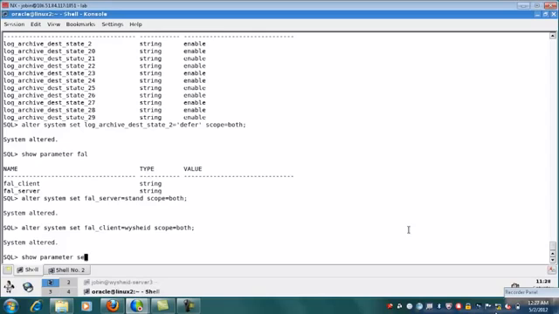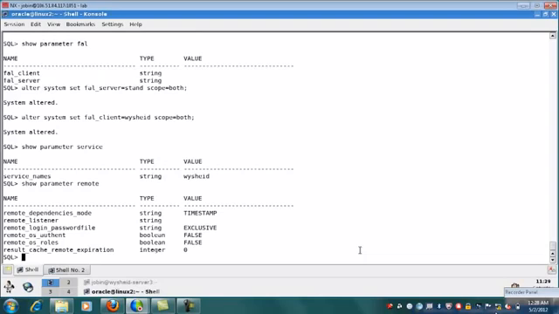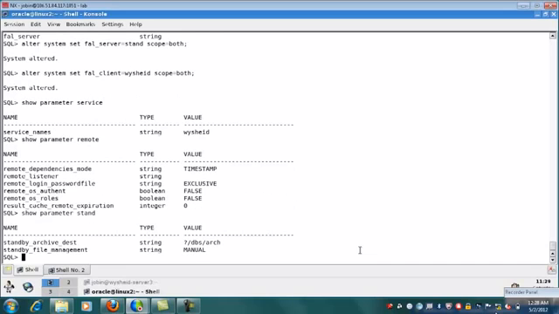We have a service. Now we need to check remote login: show parameter remote_login_passwordfile is exclusive. And show parameter standby_file_management. It is equal to manual for the time being. We have to make it auto.